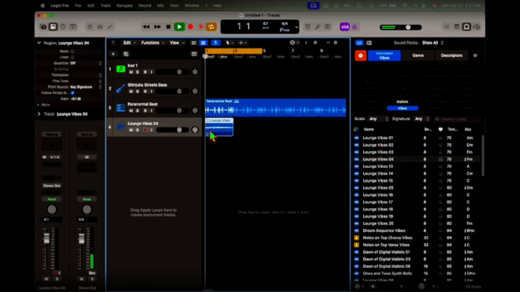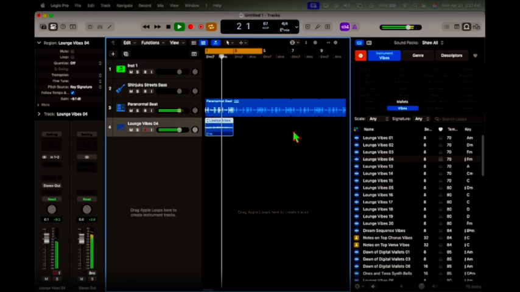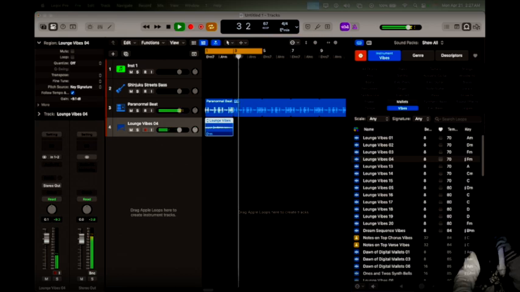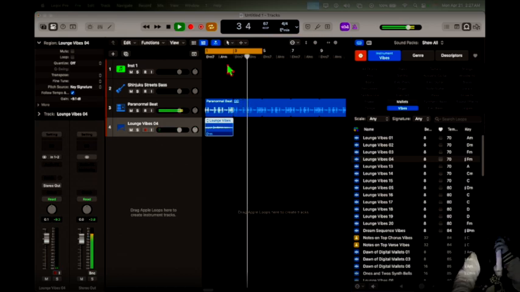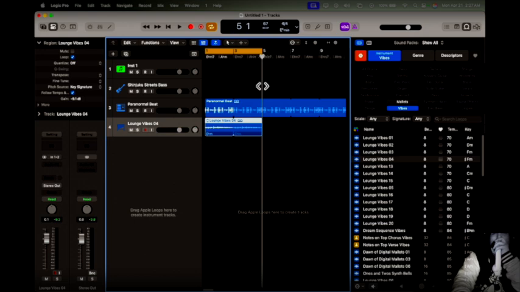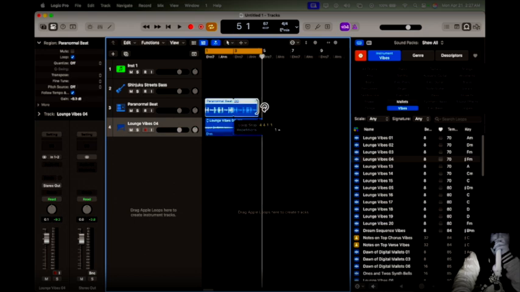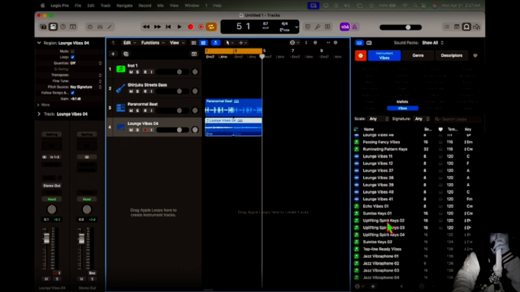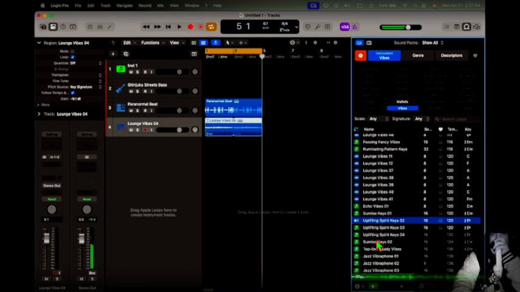Anyways, check it. And then we're gonna just loop that. Okay. And for this demonstration, those are both audio. If it's green, that means it's a MIDI.